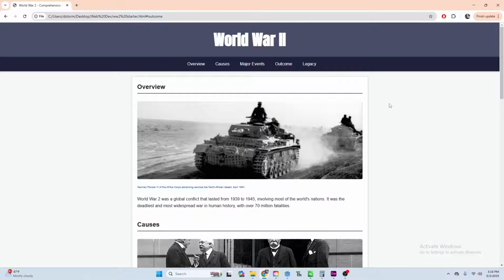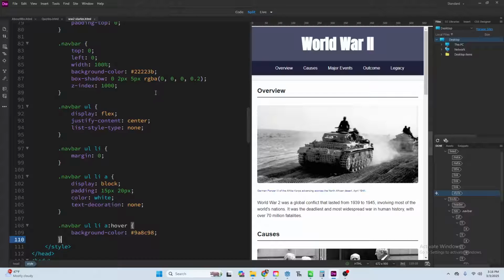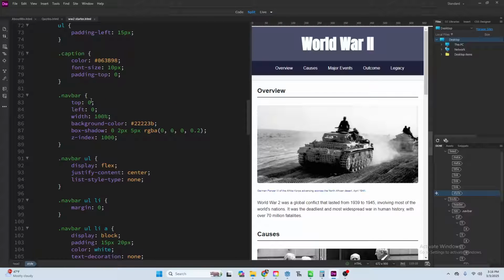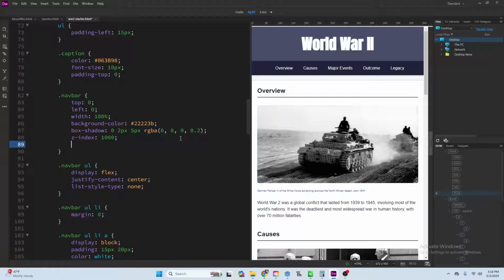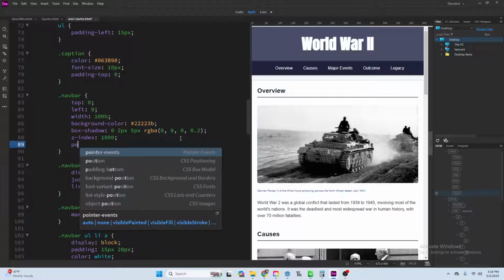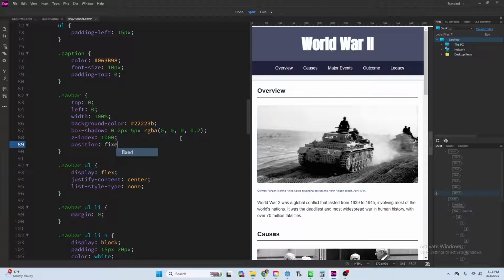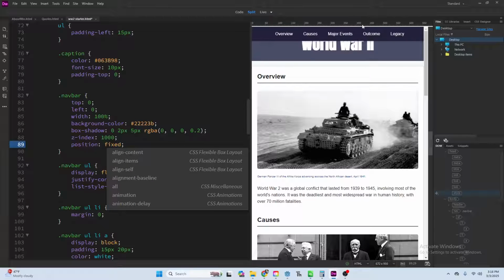I'm looking, we're at 16 minutes. We're plenty of time. So let's talk about how to fix this to the top. So if we were to take this nav bar here and we were to say position fixed, notice that it snaps it automatically to the top.